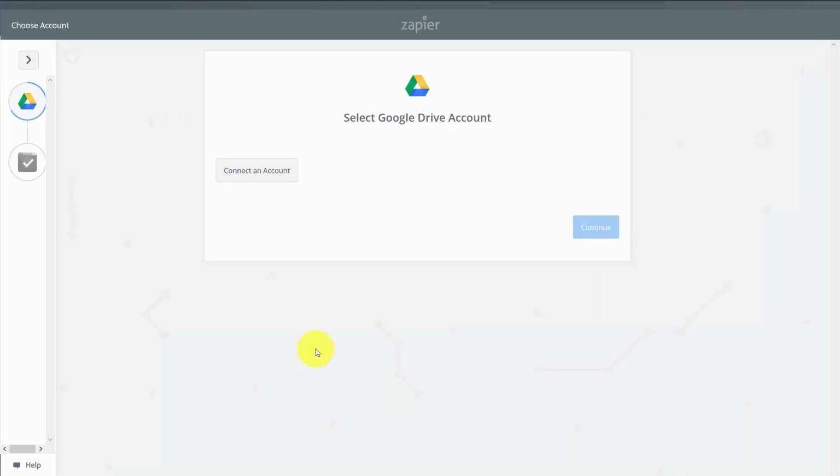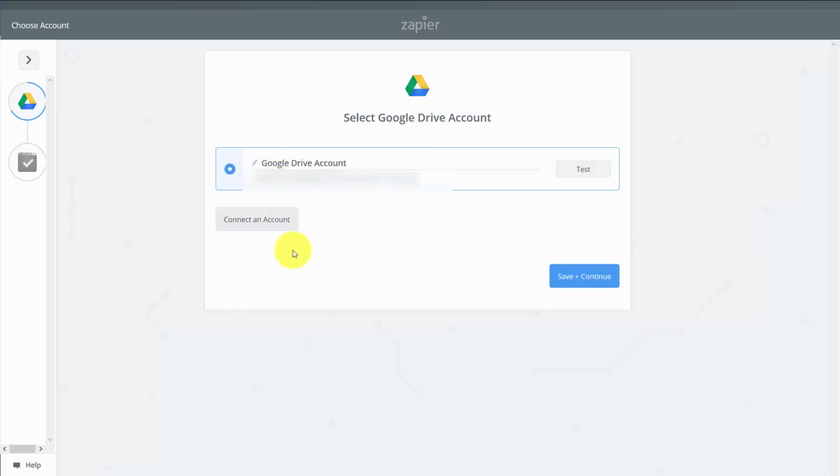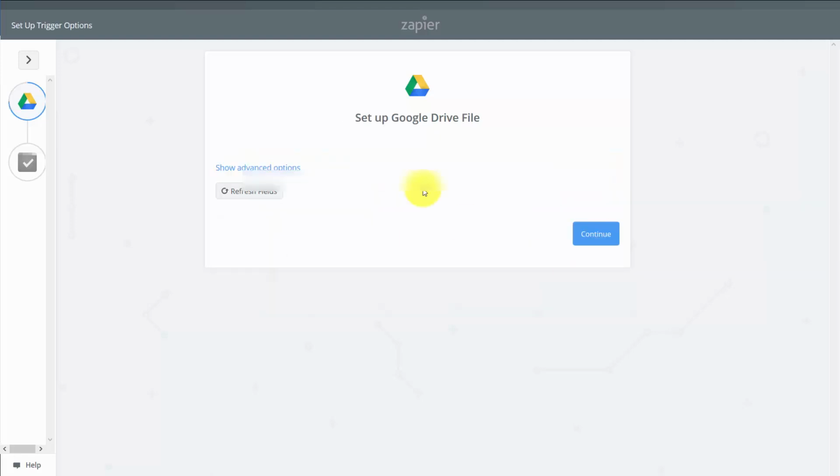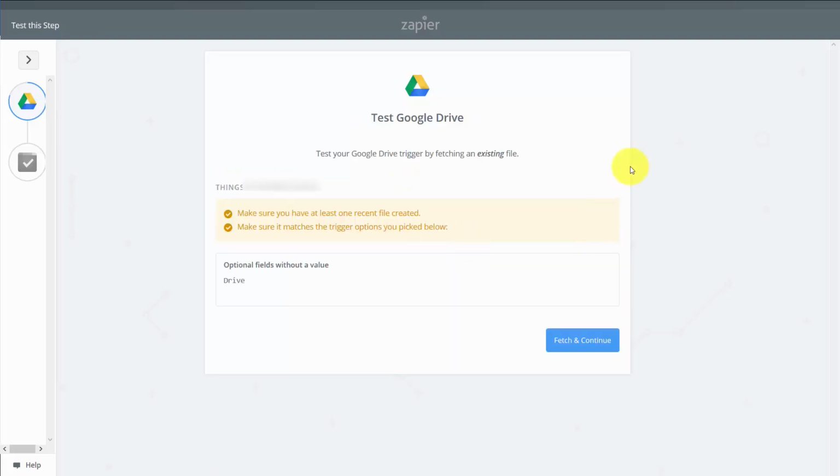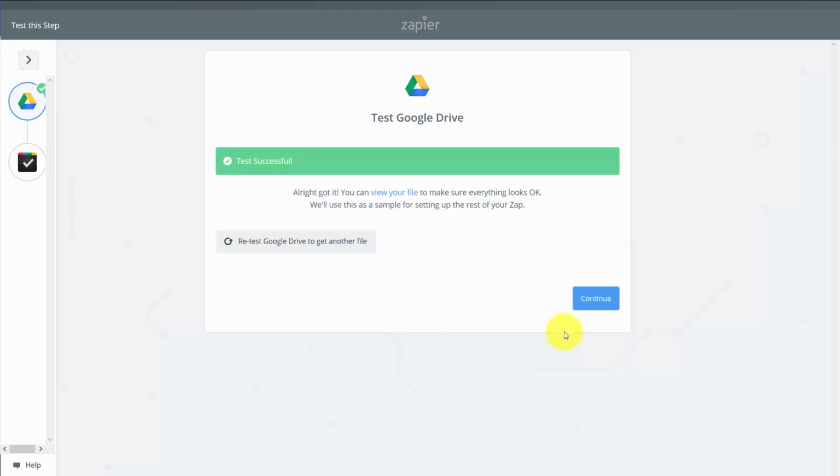Google Drive is going to ask us to connect a specific account. And then once our Google Drive account is connected, we're then going to click Test. Once we verify that it's working, we're then going to click Save and Continue. We're now going to set up the Google Drive file. And to test, we're going to click Fetch and Continue. Our test is successful. We can then click Continue.